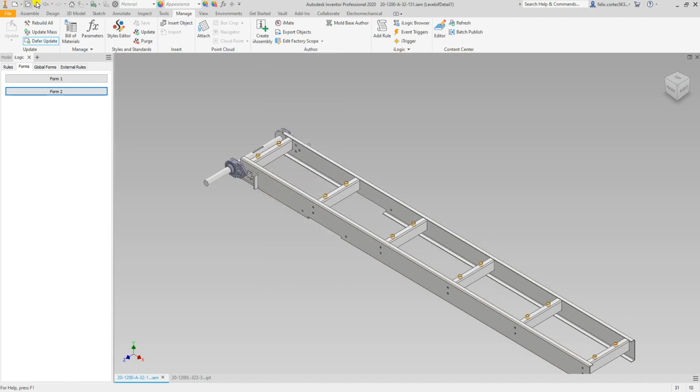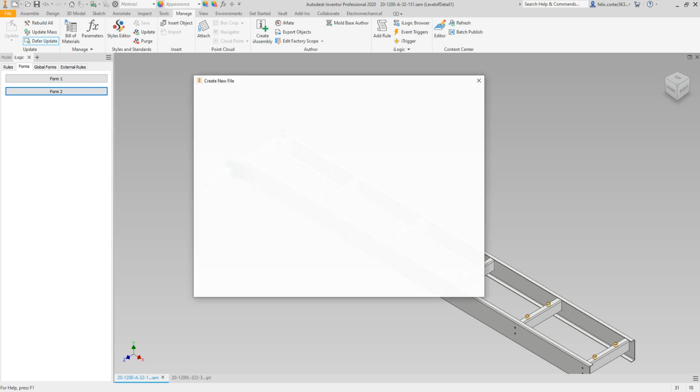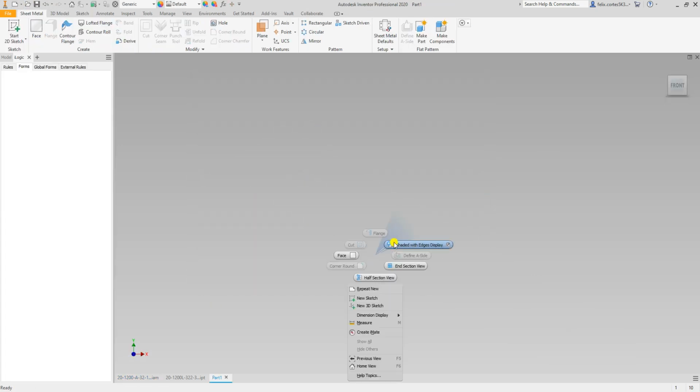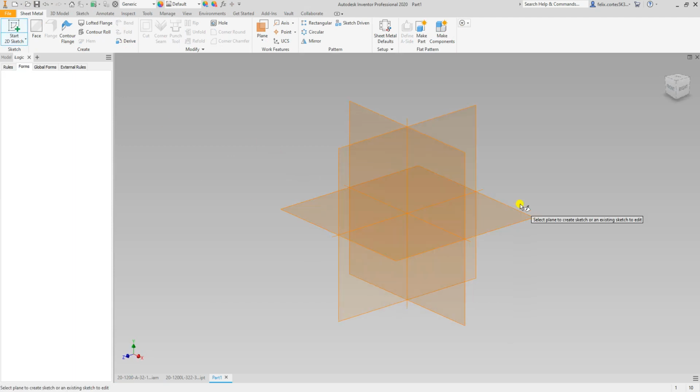But let me add actually the flat bar that I just had. I'm going to make this flat bar with you. So let's make this flat bar.